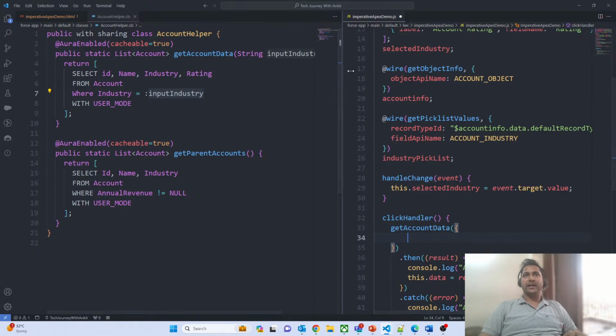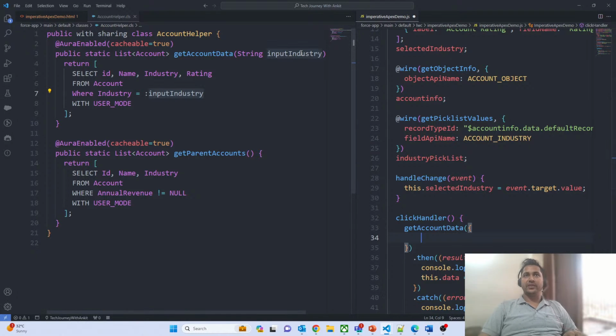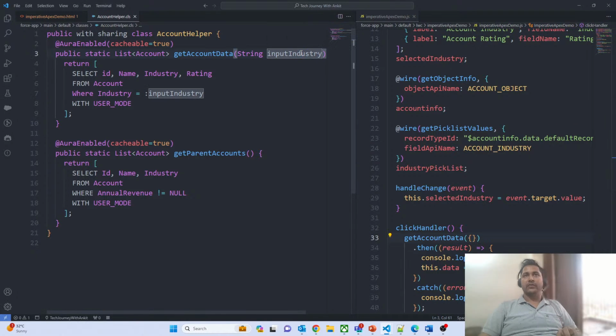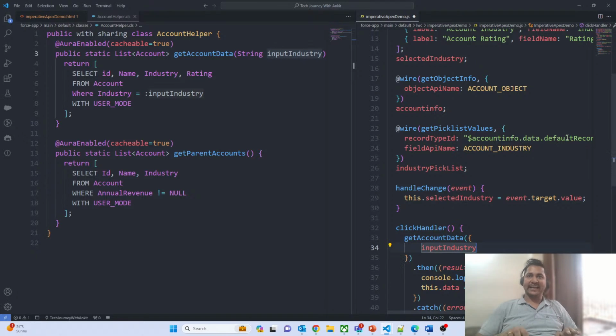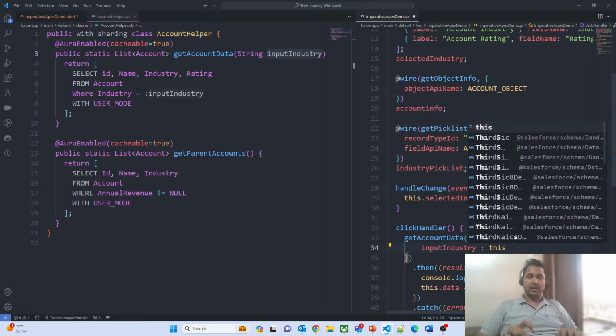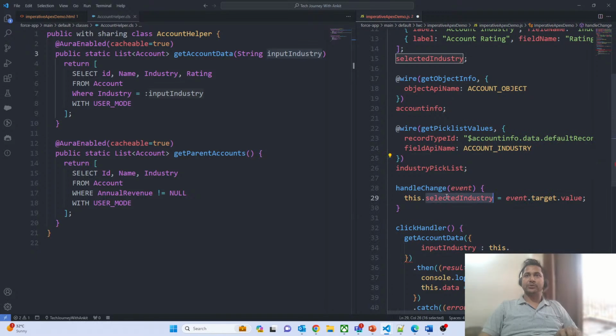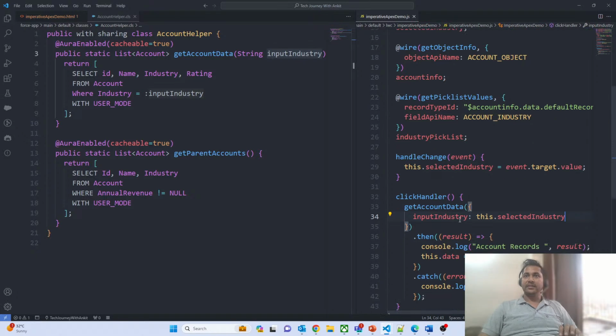Now, whenever you are passing the parameter, there are two things you have to take care of. First, the name that you have in the Apex method, you have to use the exact name while calling it. So here I am using the exact name. Again, while passing the parameters, sequence doesn't matter. Only the name of the property matters. So you have to make sure you put the property name in the exact same case. And to pass the value, I am passing the value that I am storing in selectedIndustry.